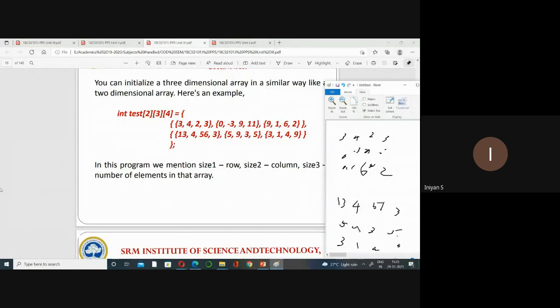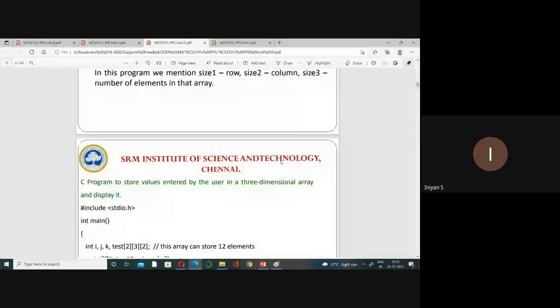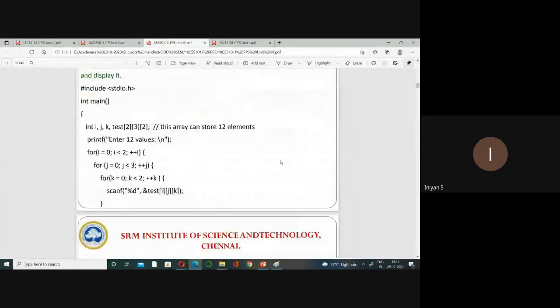Two tables are there. This is the first table and this is the second table. Got it? For the first table, a 3 cross 4 matrix should be there. For the second table, a 3 cross 4 matrix should be there. Row size and column size. Got it? Do you have any doubt in this one? Tell me here, sir. Okay, right. Shall we go to the program?